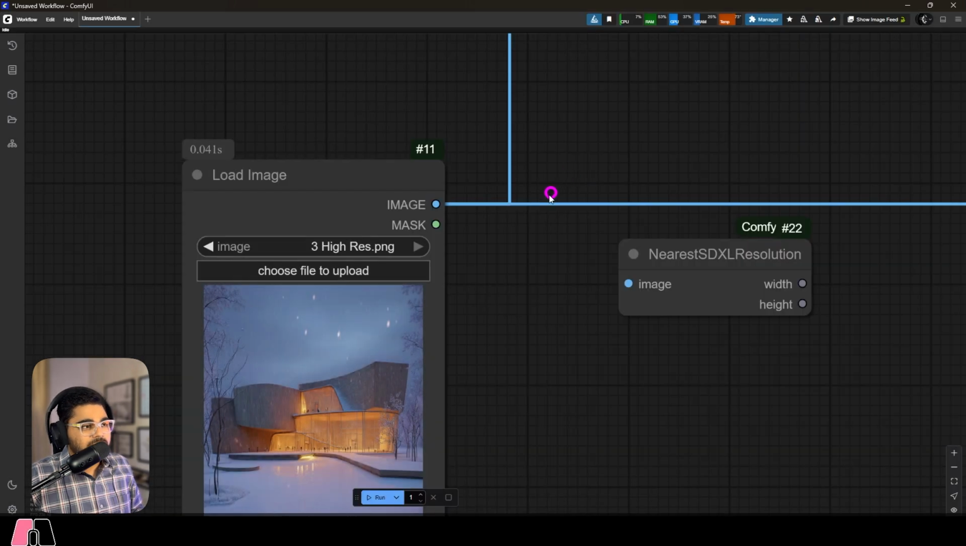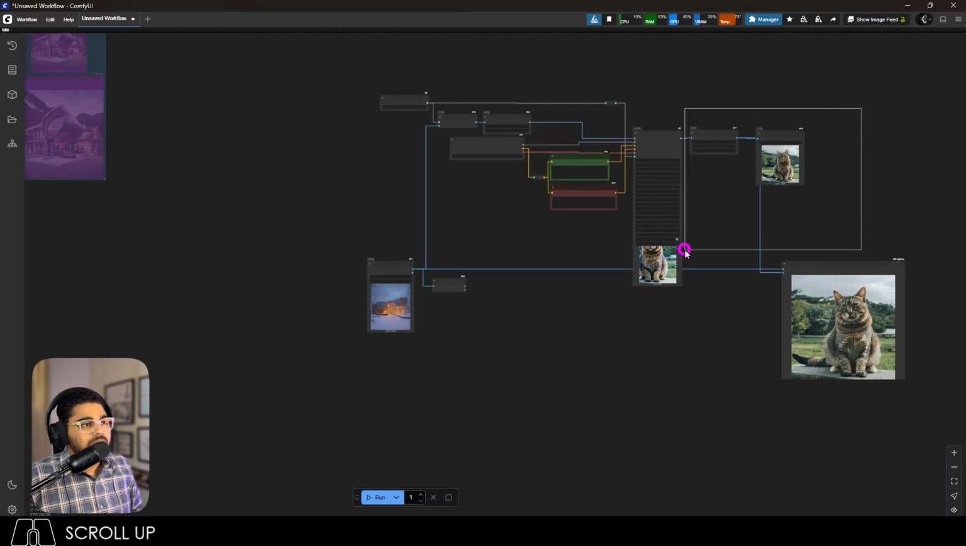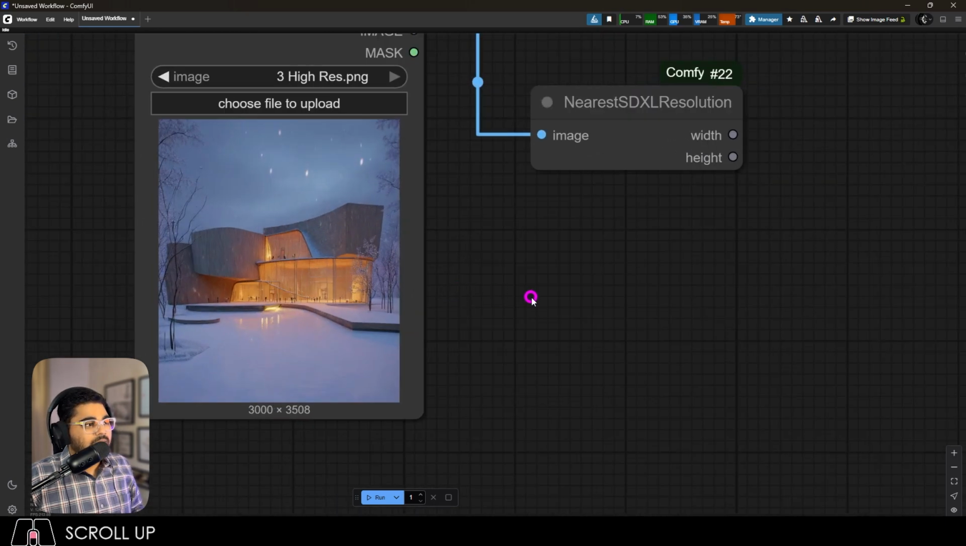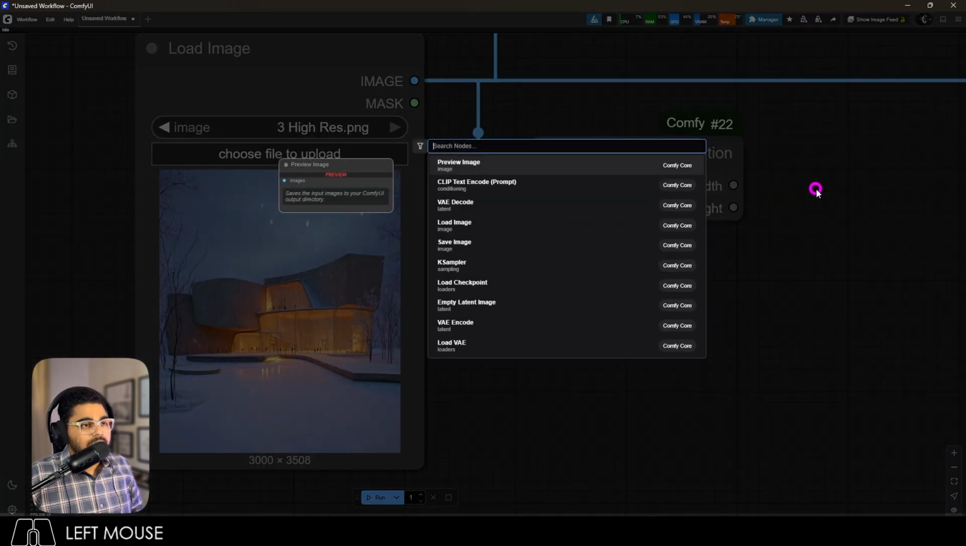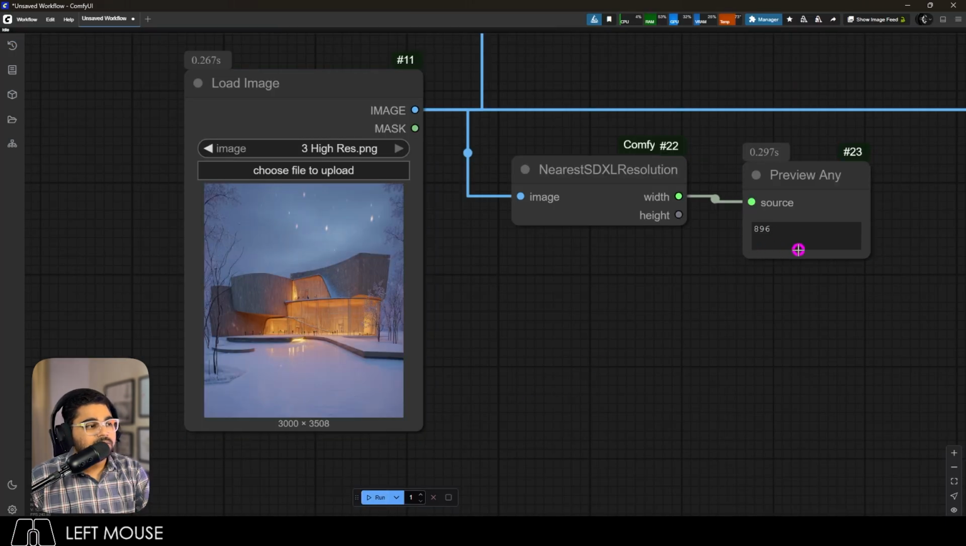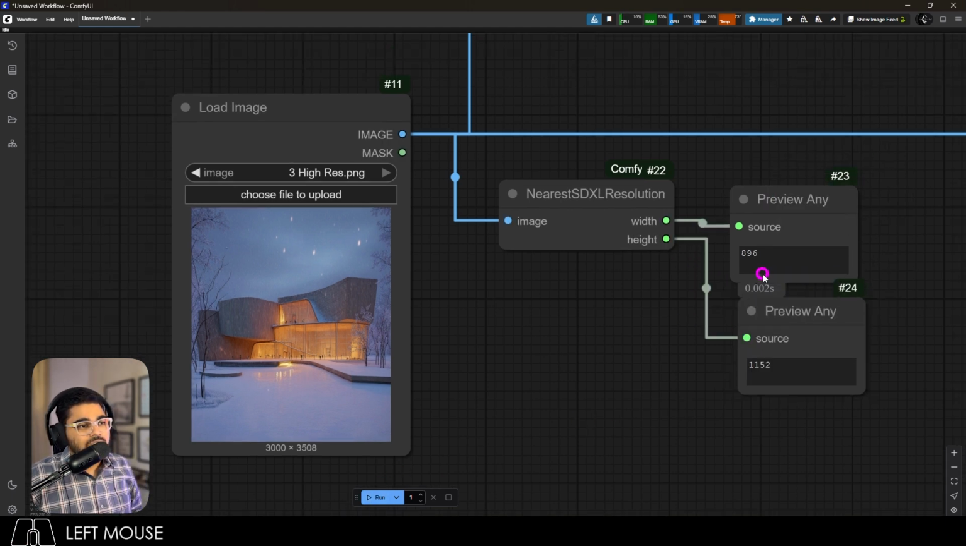nearest SDXL resolution. So you connect the image to image. Okay, let me show you how this works. So I'm going to bypass this blur so that my computer does not get stuck. And then there is another node which is called preview any. If I run this, now you see it says 896 by, let me copy this, run both of them. So you see now it says 896 by 1152. So that is why nearest SDXL resolution is really important.